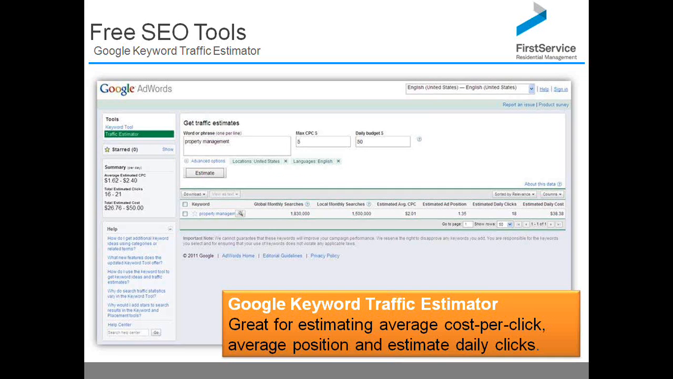The traffic estimator, which is essentially a keyword tool, is the first link, and then you click on traffic estimator. It looks very similar. You can put in property management. I don't want to spend more than, this is a cost per click, I don't want to spend more than $5 per click. Of course, that's very high. My daily budget is no more than $50 a day, and I hit estimate.